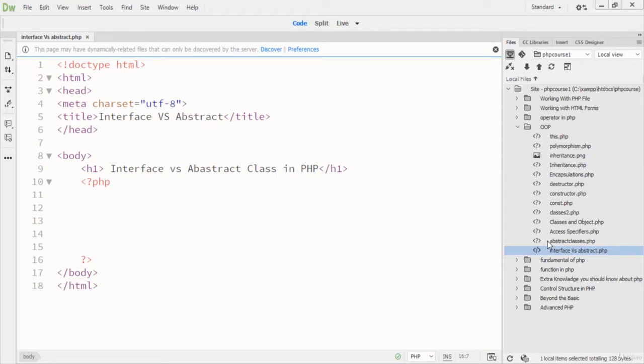In this lecture, we are going to talk about interfaces and abstract classes in PHP. A class that is fully abstract is called an interface. Any class that implements this interface must use the implements keyword, and all the methods that are declared in the interface must be defined in the class.